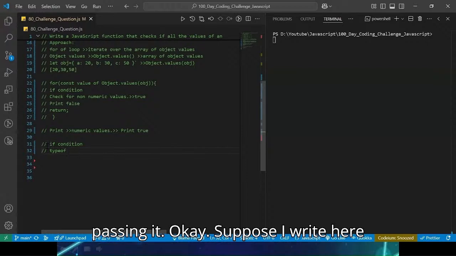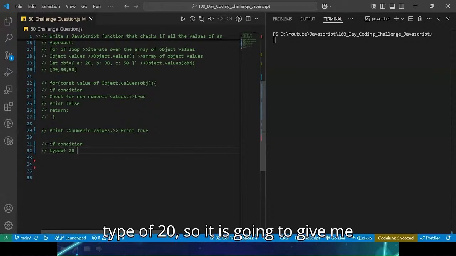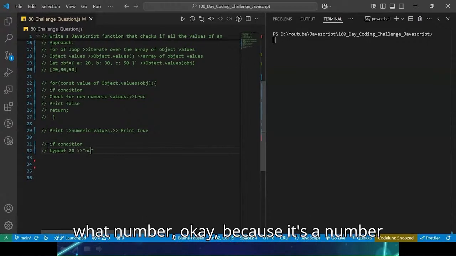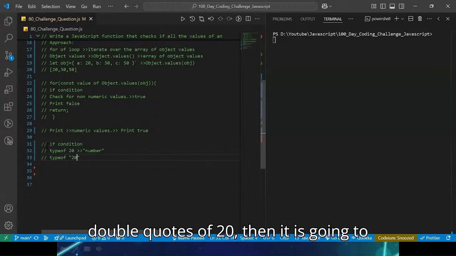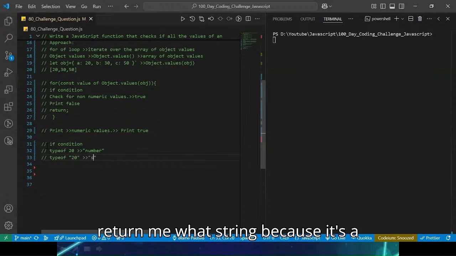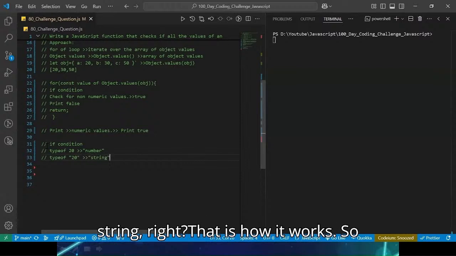Suppose I write typeof 20, so it is going to give me what? Number, because it's a number data type. If I write typeof "20" in double quotes, then it is going to return string, because it's a string, right? That is how it works.